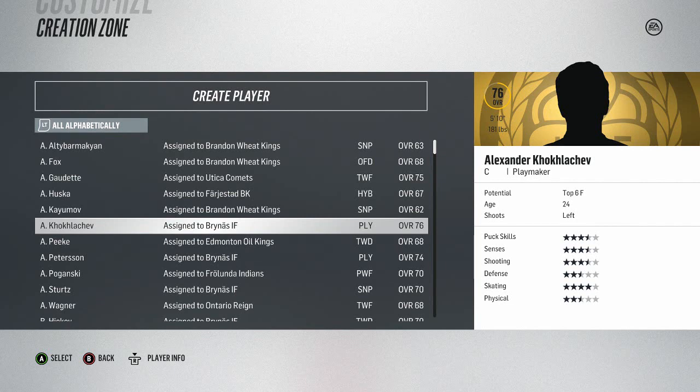All you have to do is, for example, you add Alex Kovalchuk to the Providence Bruins, or when you add him into the game, just simply give him Bruins rights. We'll go into edit player.